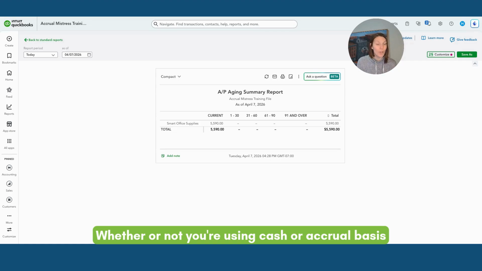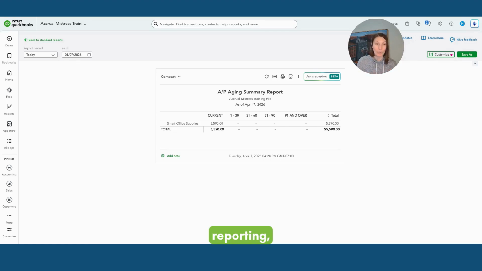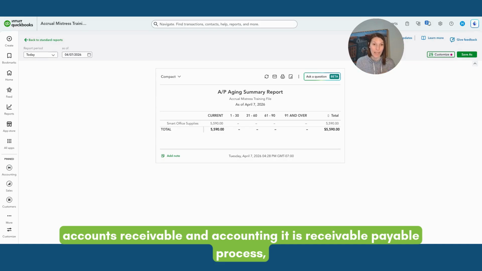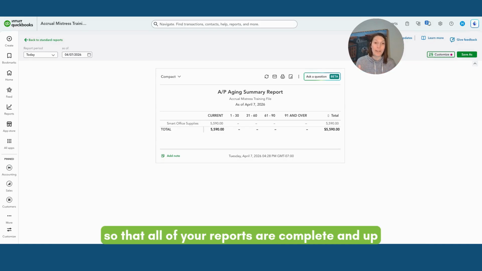Okay, whether or not you're using cash or accrual basis reporting, if you are entering invoices or entering bills in QuickBooks, it is really important that you walk through the whole accounts receivable and accounts payable process so that all of your reports are complete and up to date.